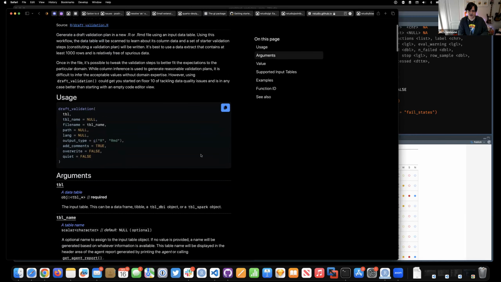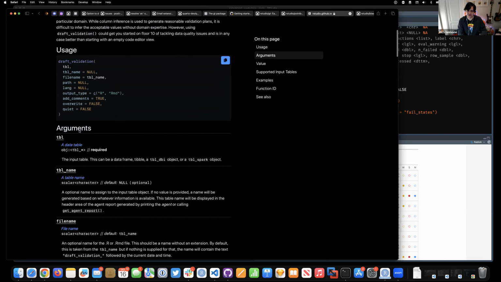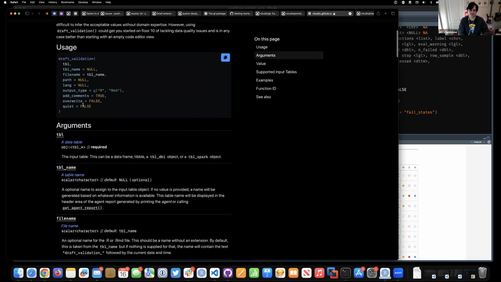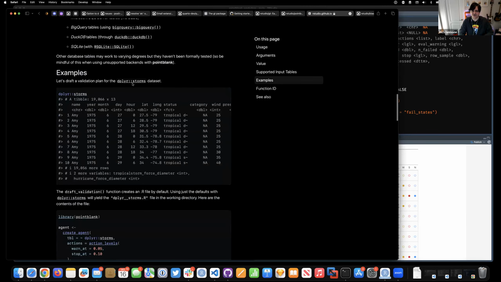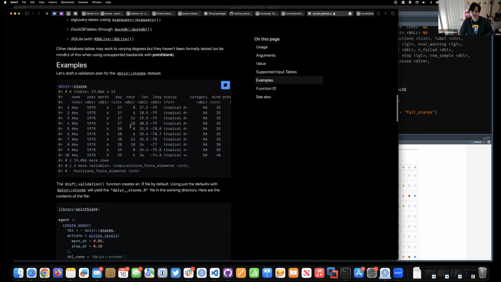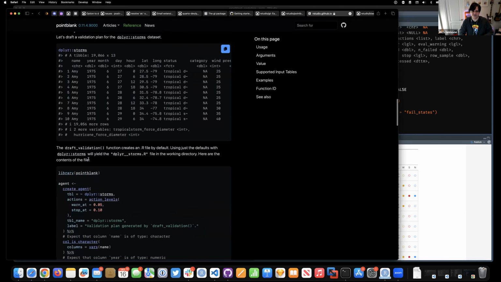And you can sort of see where we're going here. We create a file, and that's a starting point. It's like a scaffolding of lots of validation steps based on the table you provide. So let me show you what it looks like in practice. Say, for instance, we have the storms data set from dplyr. We're just borrowing that data set. We could run draft validation on that table, just insert it there, and with the defaults, and you can, of course, specify things, it gives you this file.